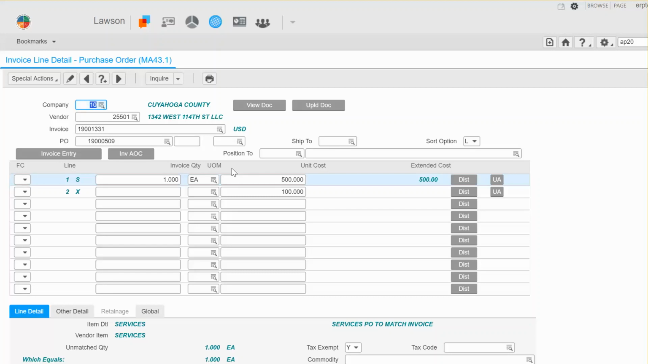Note that matching the invoice to the purchase order releases the invoice for payment. A matched invoice cannot be changed. To change a matched invoice, the invoice must be unmatched first. You have now entered and matched an invoice for goods or services, and the invoice is ready to be paid.